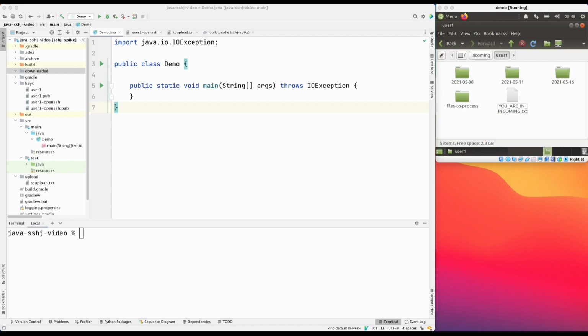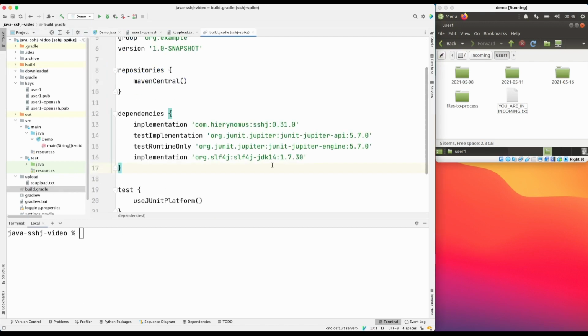Before we can use the library, we of course need to add the dependency to our build tool. In my case, I'm using Gradle, so we need to edit build.gradle. So let's have a look at our build.gradle. And here is the library dependency.